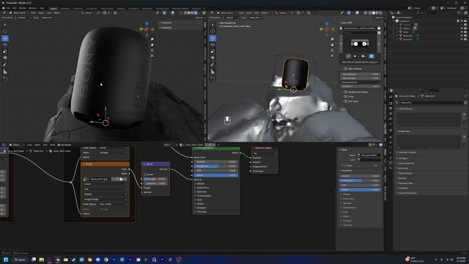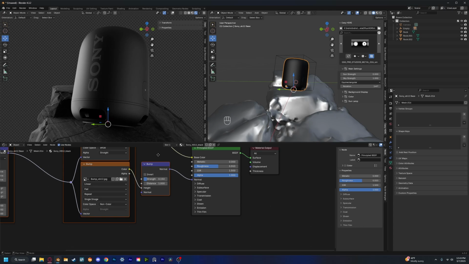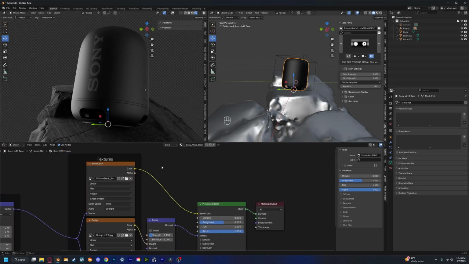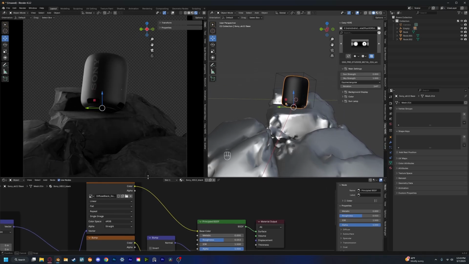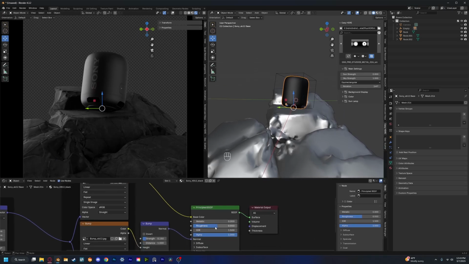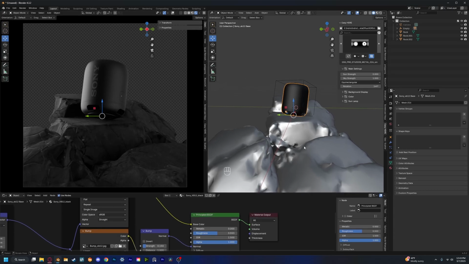So now we have our Sony logo on the front. That's good. Now, if we go to our camera, we'll bring this down. That's essentially all we have to do for that. You can adjust the roughness if you want, but I think it was in a pretty good spot where it was at. Excuse me. So now let's start working on the lighting.